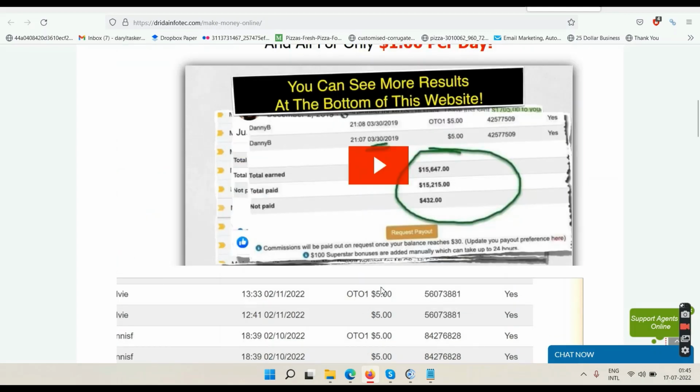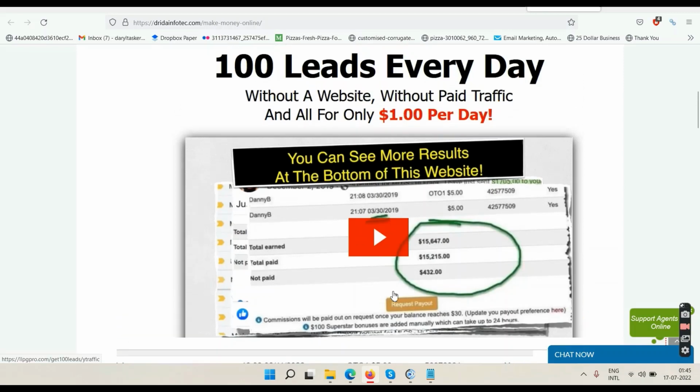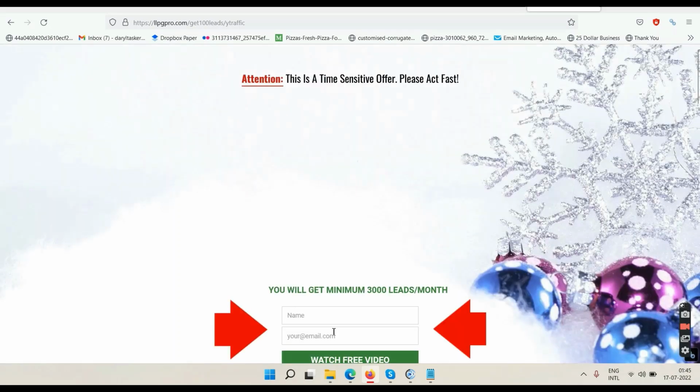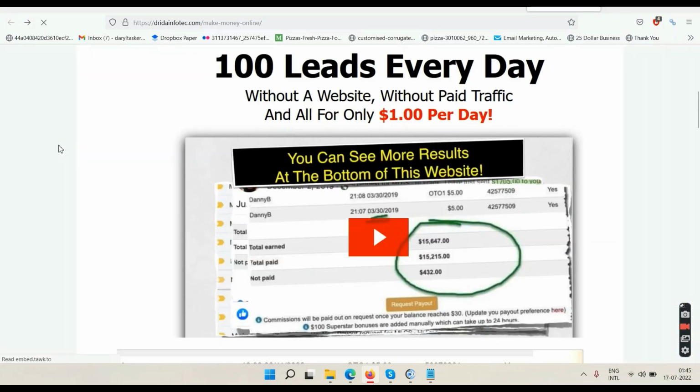Okay, and then if you want to learn how to use the system, go and click on this play button, go to the next page, enter your name and email address, click on this watch free video, then go back to your email and verify your email. Once you have verified your email, you will be taken to this video. Watch the video and take action, because if you take action, I'll send you some bonus email scripts.